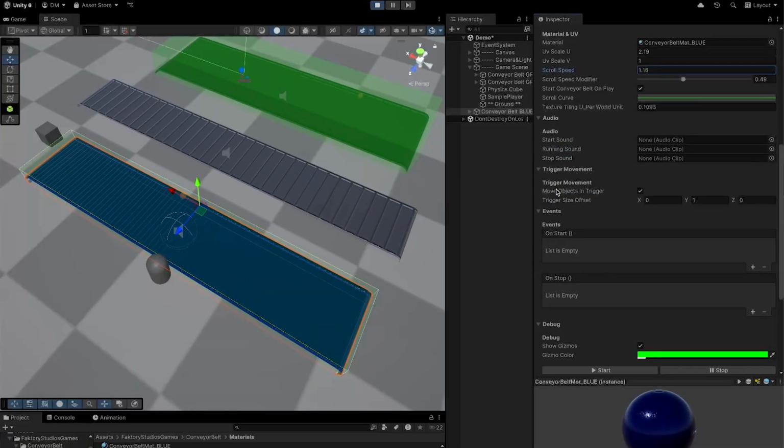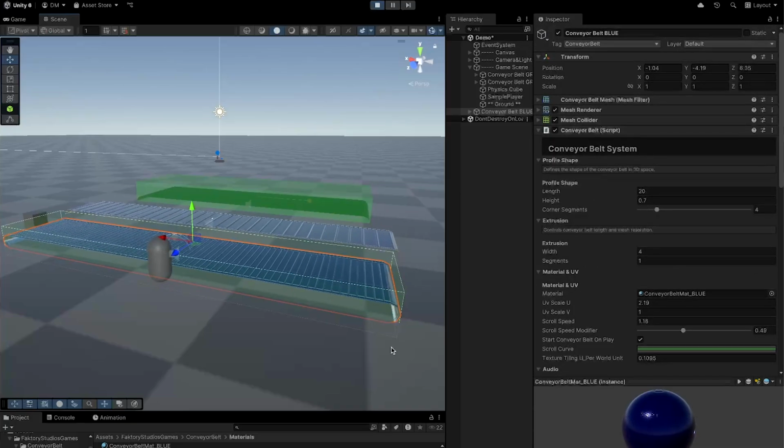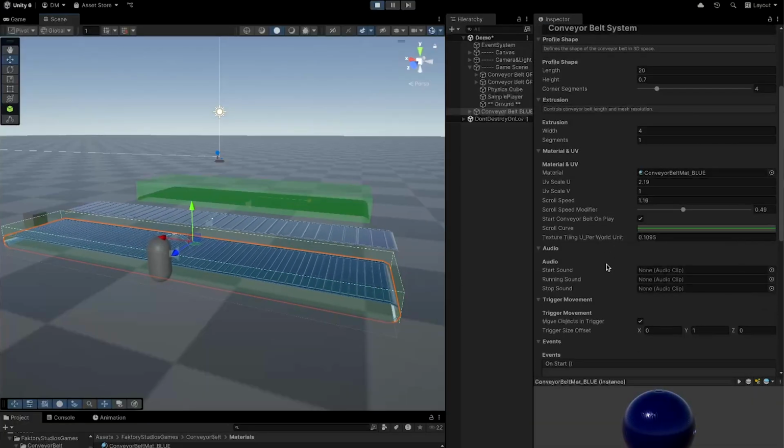Okay, then we get the trigger movement. So this just defines a trigger box that the conveyor belt system has. So you can see there's a trigger box. It's this green box here, and that's different than the collider box, which I believe is a mesh collider. So it's the mesh of the conveyor belt that the player's colliding with. But this trigger box is a box that detects when something interacts with the conveyor belt.